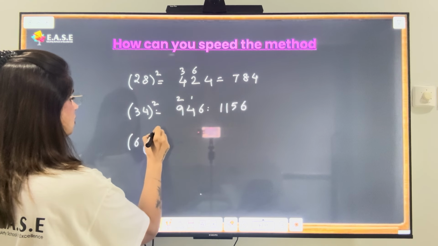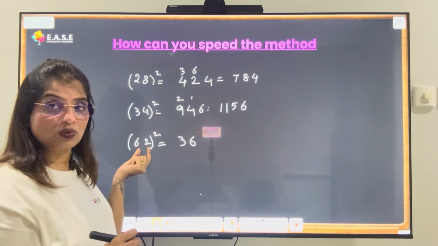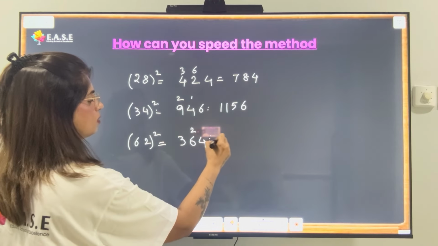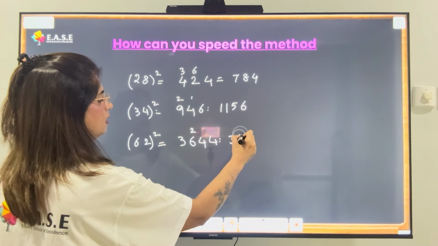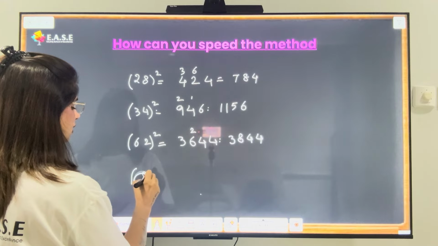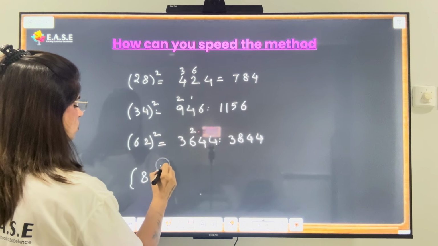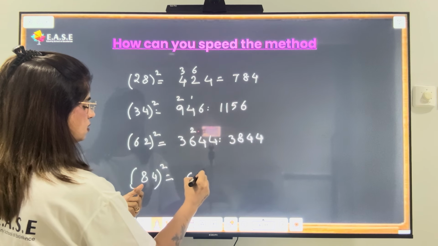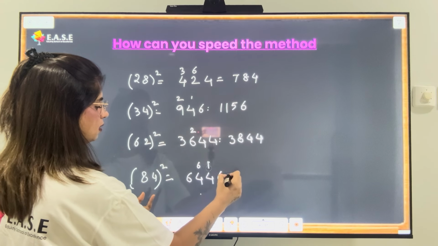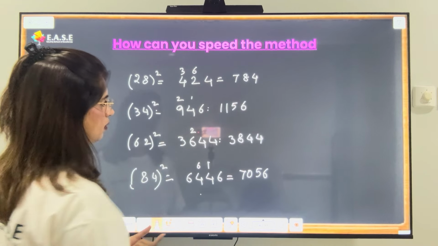Then let us take 62 square. 6 6s are 36. 6 2s are 12. 12 double 24. So you take the 24 here and 2 2s are 4. Your answer is 3844. Let's take 84 square. 8 8s are 64, 32, 32 double 64 and 16. See? What is your answer? 7056. I think this question I repeated by mistake.